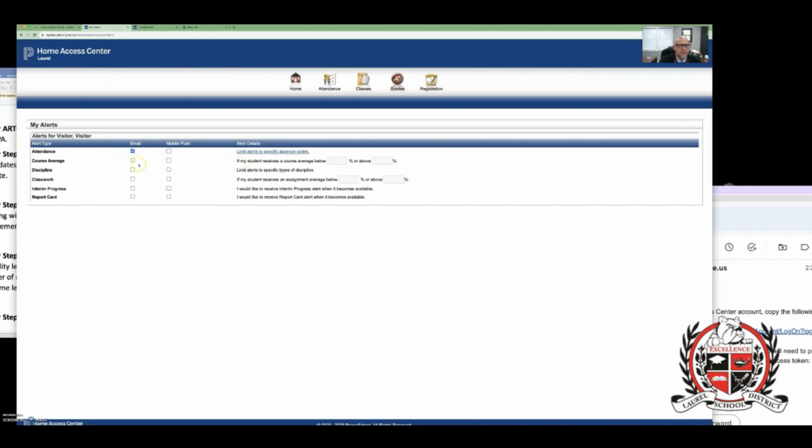Course average. I do want the course average, but I also want to know if my student received a course average below, let's say, 70%, or above 89%. Let's go like that. This way I'm getting alerts if my student is dropping below a C or getting an A or better. Discipline, yep, I certainly want that.